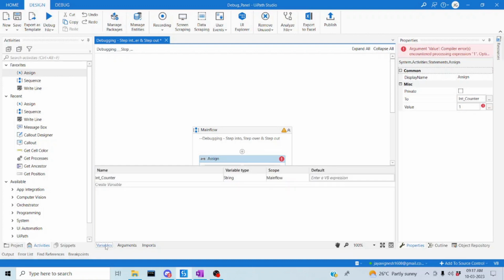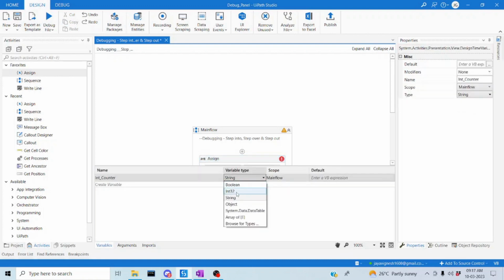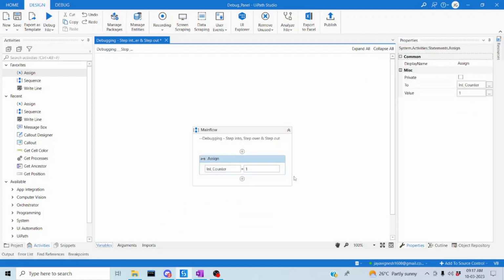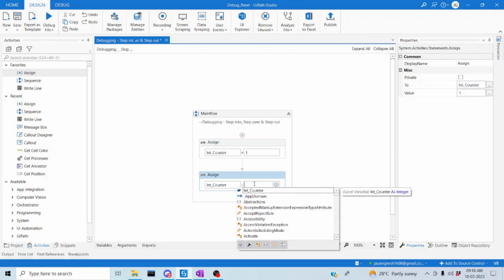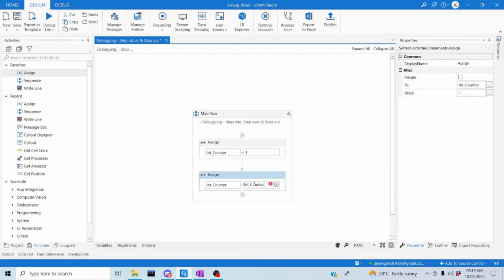Let me go to the variables panel and change the variable type. Perfect. Let me copy this and paste it over here. Just remove this one and call the variable which has been created, which is nothing but int counter plus 1. Perfect, that's it.